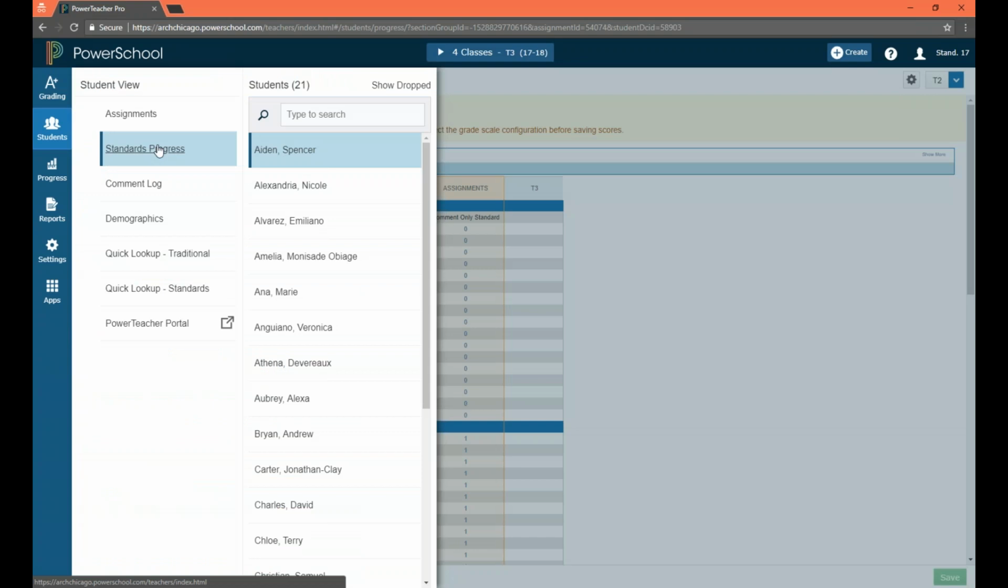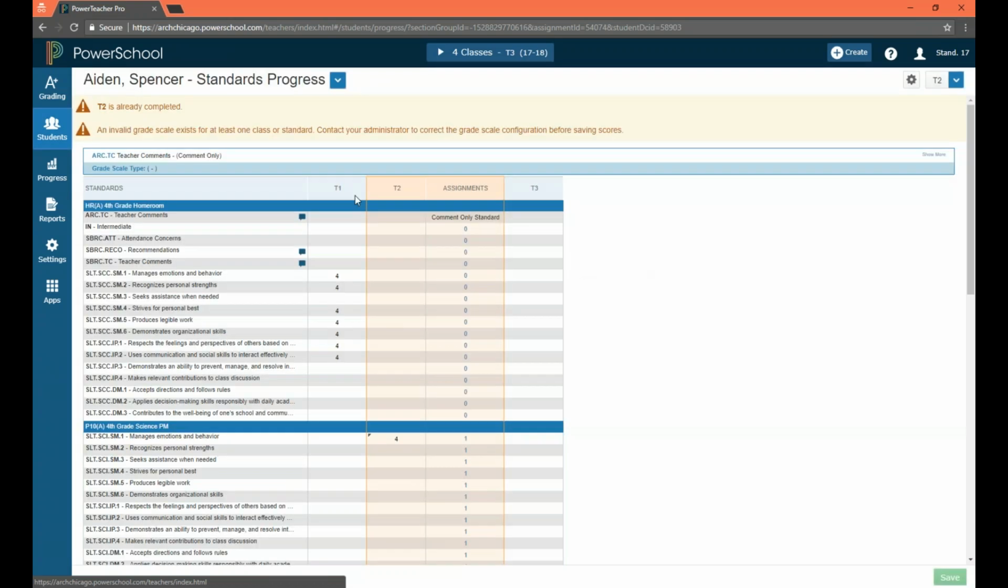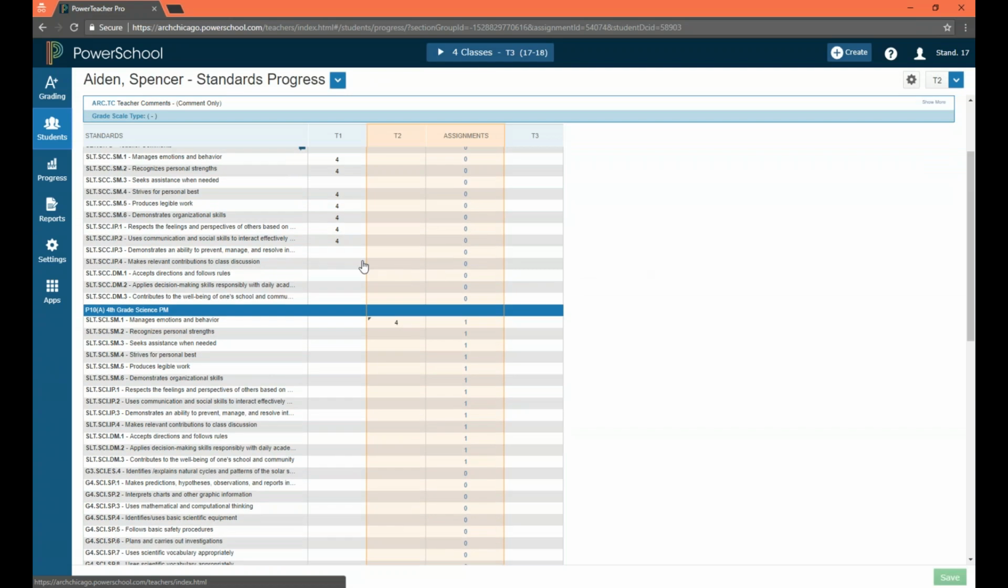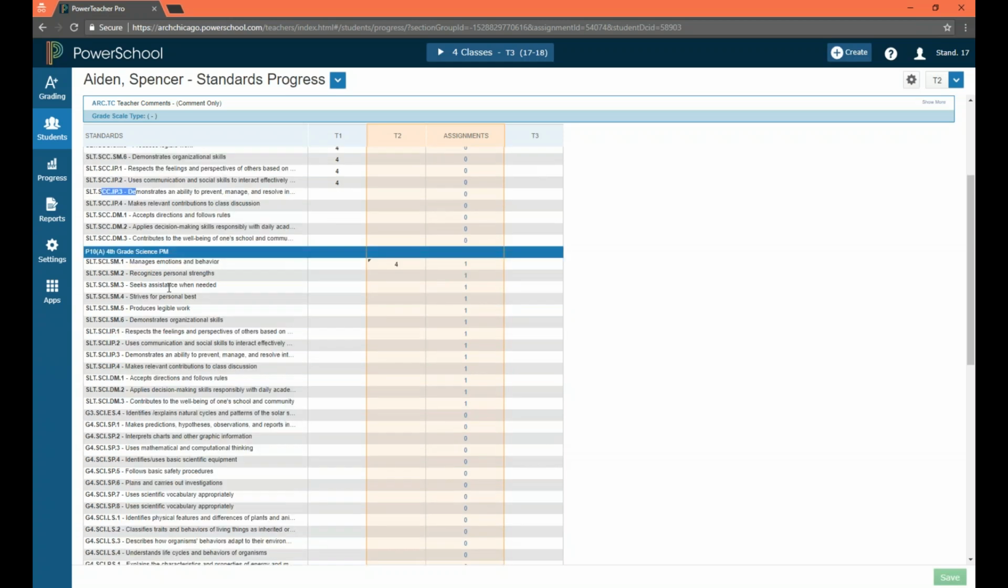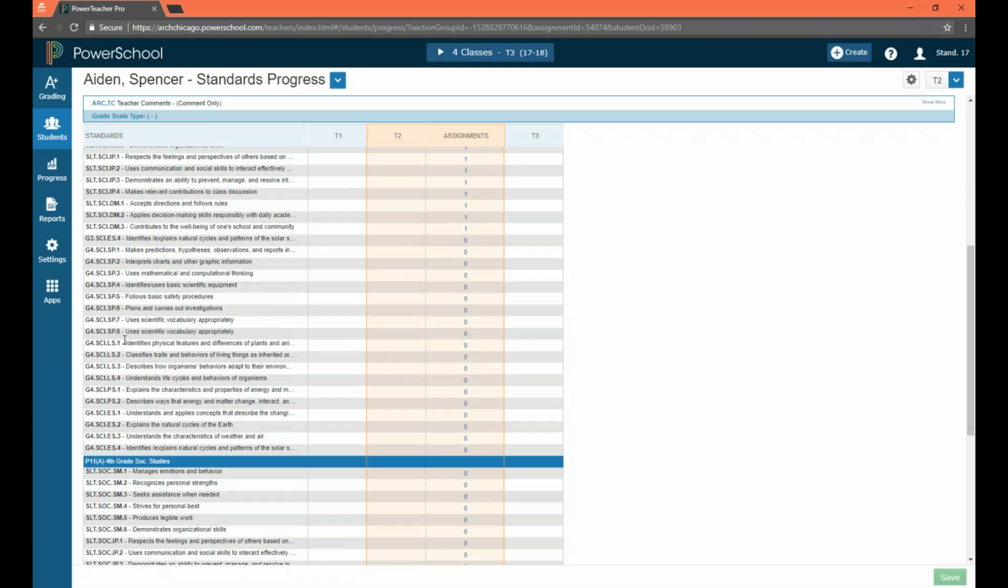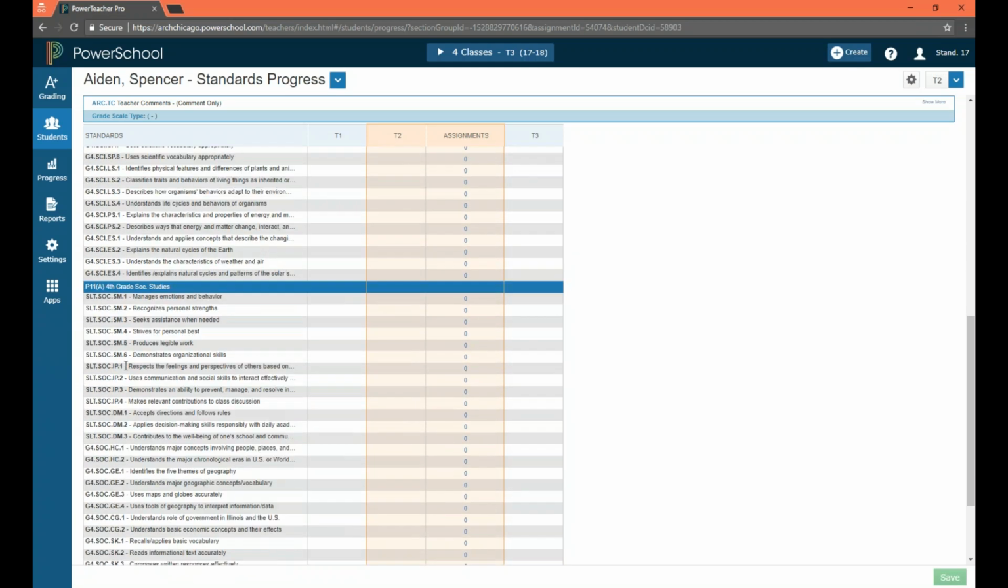Then you can go to students standard progress. And then for the whole trimester, I believe, these are self-contained standards here. These are the ones that normally appear in the homeroom. Here are some science standards, or not standards, I'm sorry, successful learner traits. So here are some successful learner traits for science. If I keep scrolling, here are some for social studies.